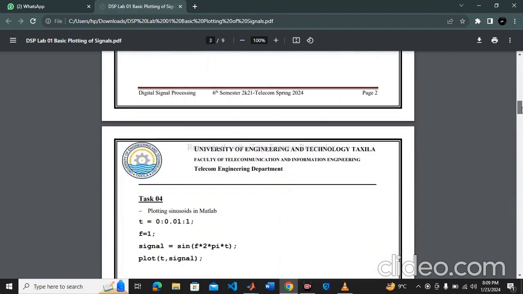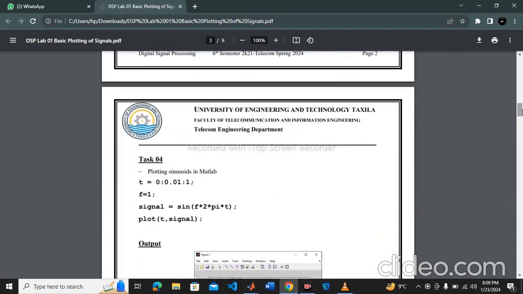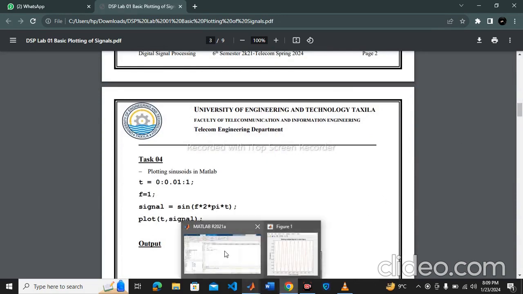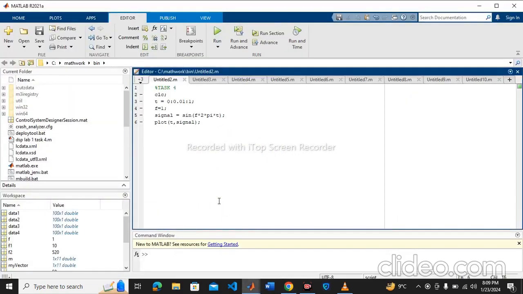So here is my task number 4, which I performed in MATLAB, which is this. In this task, clc clears the command window in MATLAB, and the t line creates a time vector t ranging from 0 to 1 with a step size of 0.01, and it represents the time values at which the sine wave can be sampled.